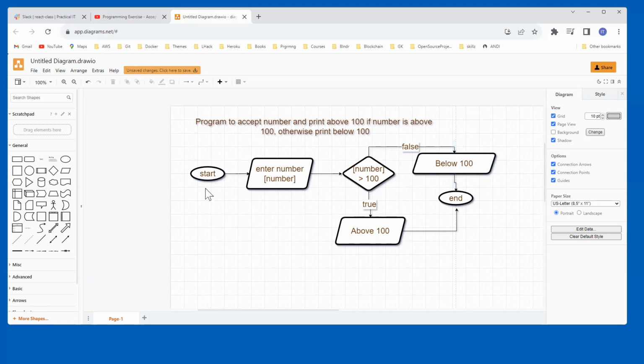So in this particular case, we ask the user, let's assume the user has given us 50, then we're going to check if 50 is above 100, the answer is false, and we're going to show below 100, and we're going to go to the end. In another scenario, the user has given us 500 when we ask for the number, then we're going to check if the number is above 100, then that's a true statement, then we're going to go to the above 100, and we're going to the end.